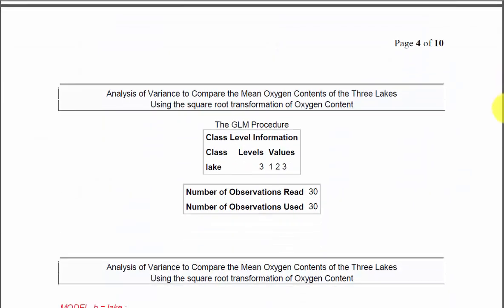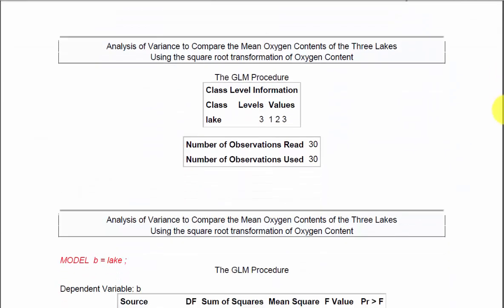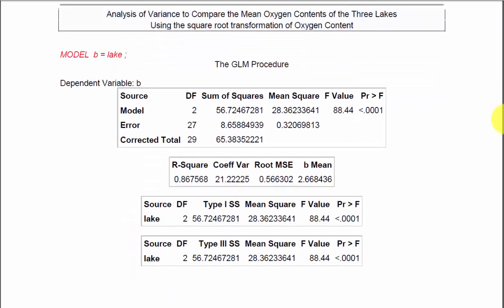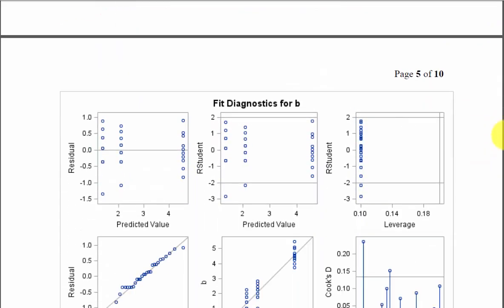So this does differ from what we had in the previous example, and so we have the same class information, lakes 1, 2, and 3, 30 observations. So if we look at B equals lake for our model, it tells me right here the dependent variable is B, and I look at the type 3 analysis down here at the bottom. This is saying that there is a difference among the 3 lakes in the dissolved oxygen content means. True if I can make that conclusion if I've corrected the heterogeneity of variance problem.